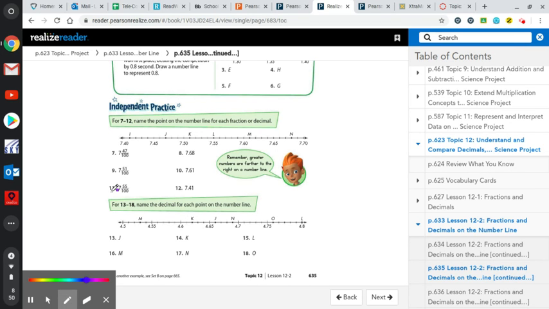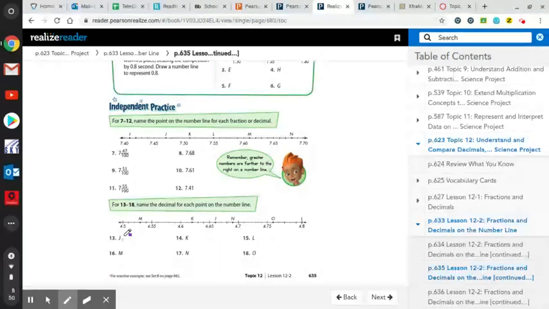All right, so for our numbers 13 through 18, we're going to name the decimal for each point on the number line. So we are going to go on number 13. And you know what? I think I'm only going to do 13, 14, 15 because I'm not going to have enough room. So 13, we're going to go find J. So here's J. It's right after 4.65. So what comes right after 4.65? You should be saying 4.66 for number 13. Okay?